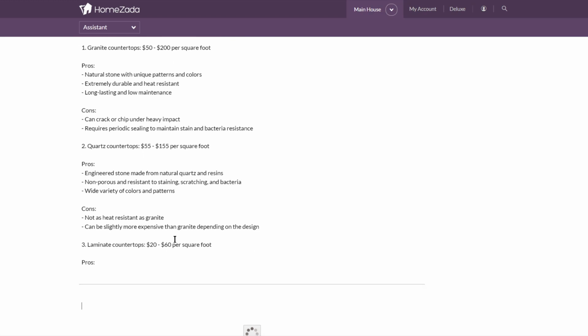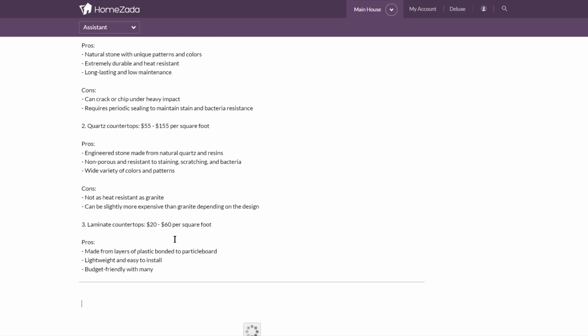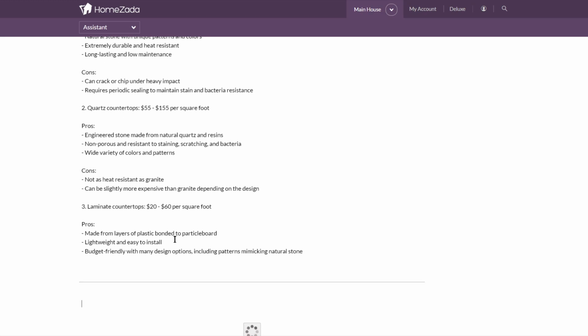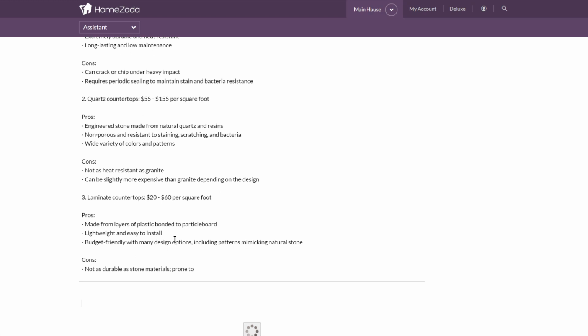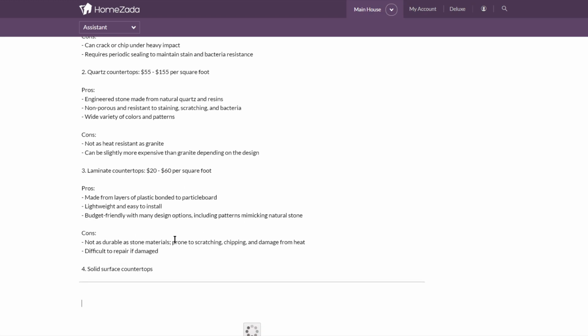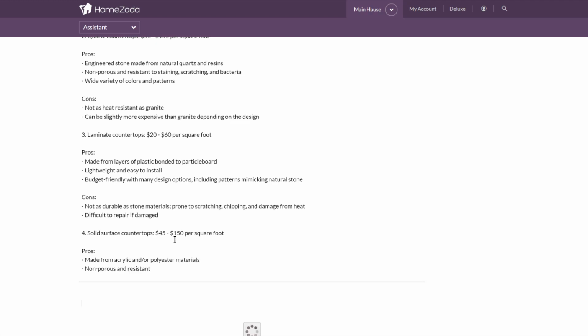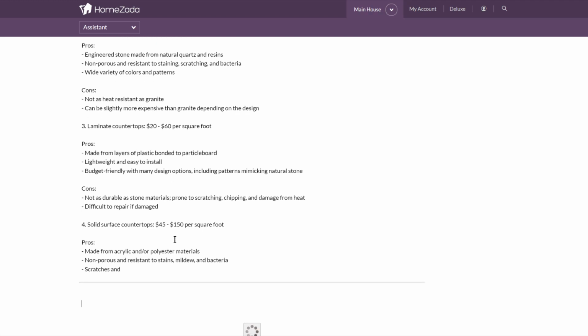We encourage you obviously to validate and verify all this information, but imagine the amount of effort if you were going to home improvement retail stores or talking to countertop specialists or even using search engines to be able to get this level of data. It's going to take you a while. You can see how fast that Zada AI tool brings it all together in terms of both estimates in terms of price per square foot as well as pros and cons. So we'll let this finish and we'll continue.